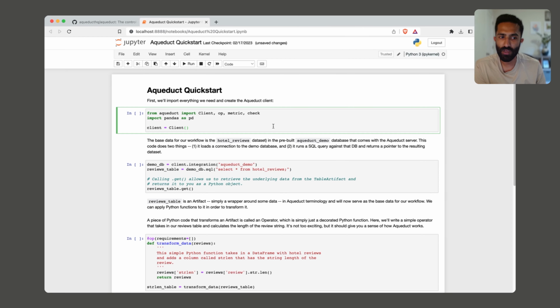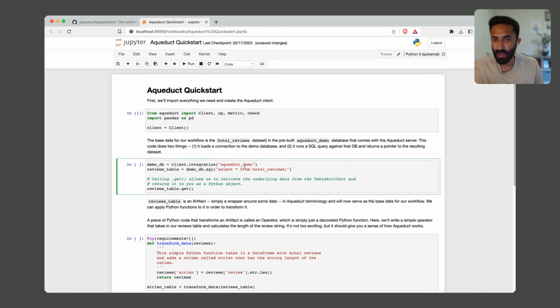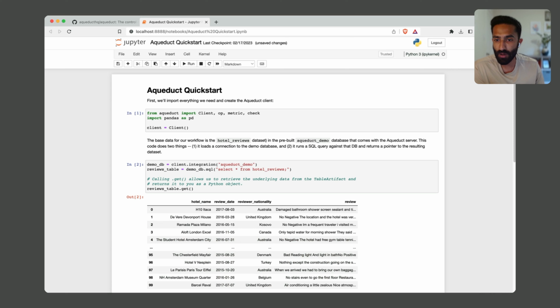Now that Aqueduct's running, we'll move over to our Jupyter notebook. First, we'll load an Aqueduct client, and using that client, we'll load a connection to a database. Here, we'll use the Aqueduct demo database that comes pre-installed with Aqueduct automatically. Against that database, we'll write a simple SQL query that's going to pull in some hotel reviews data. Calling .get on that reviews table will show us a preview of the dataset right here in our node.